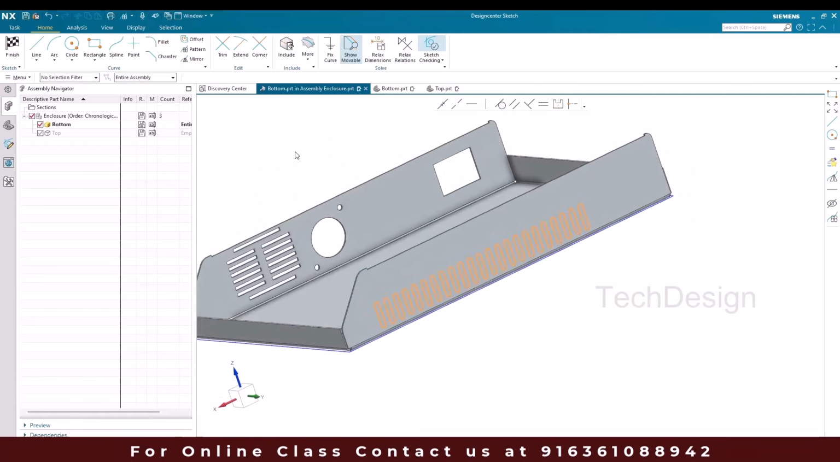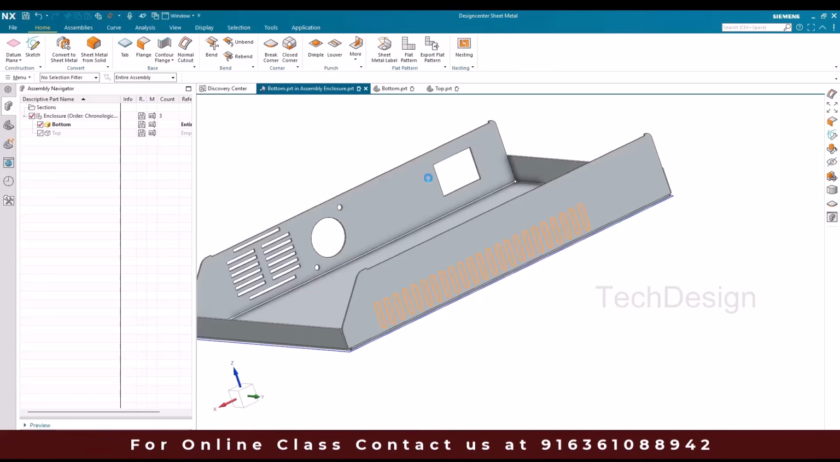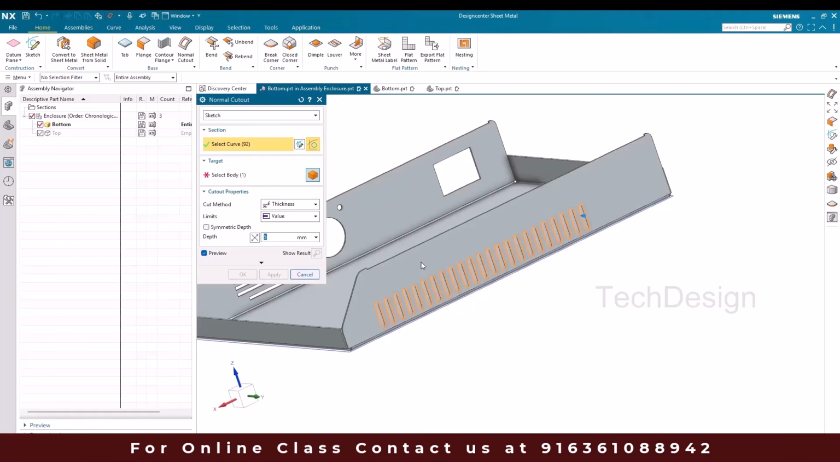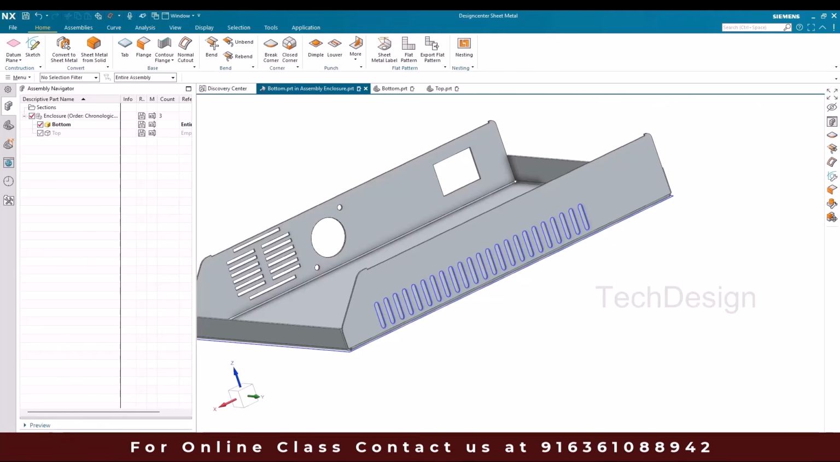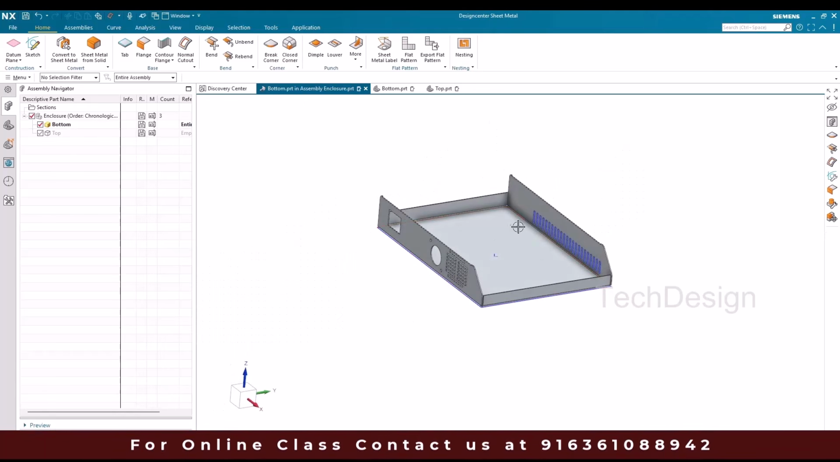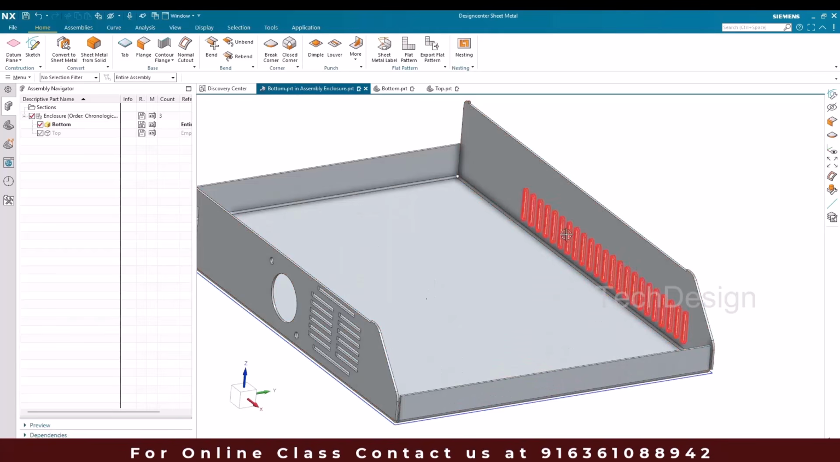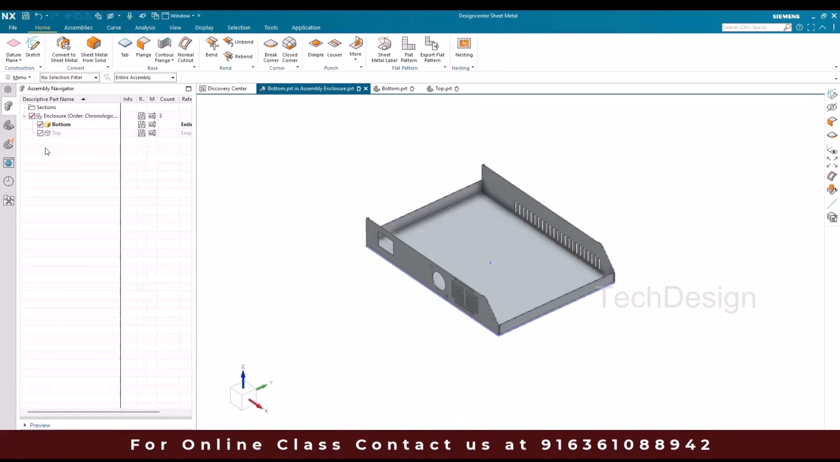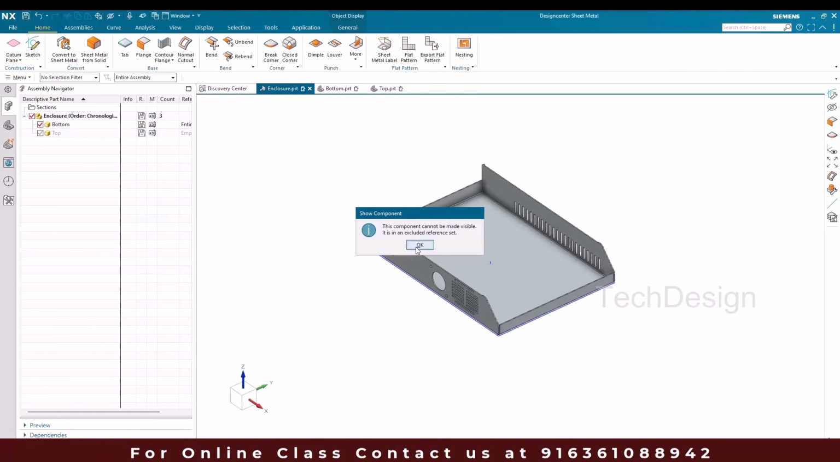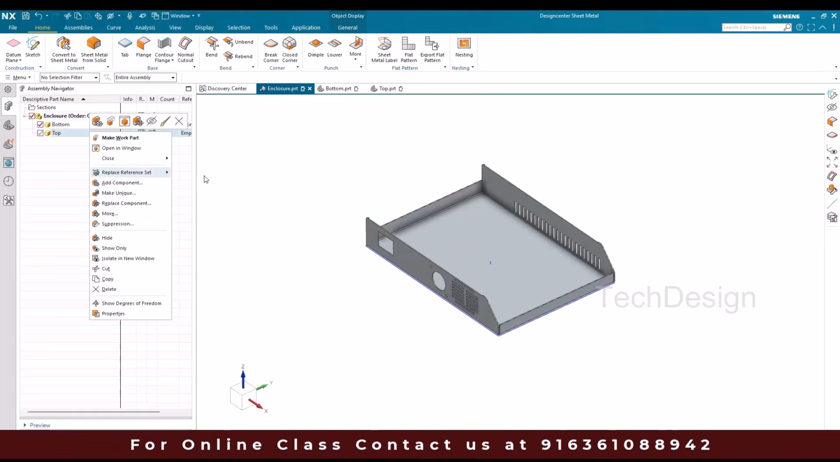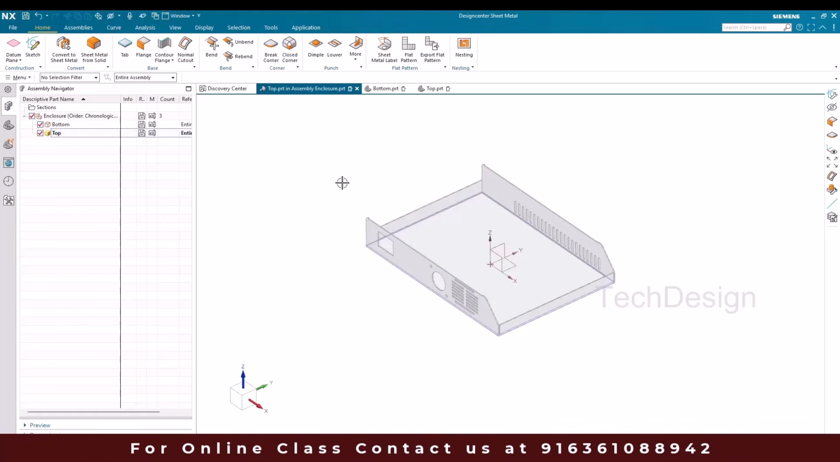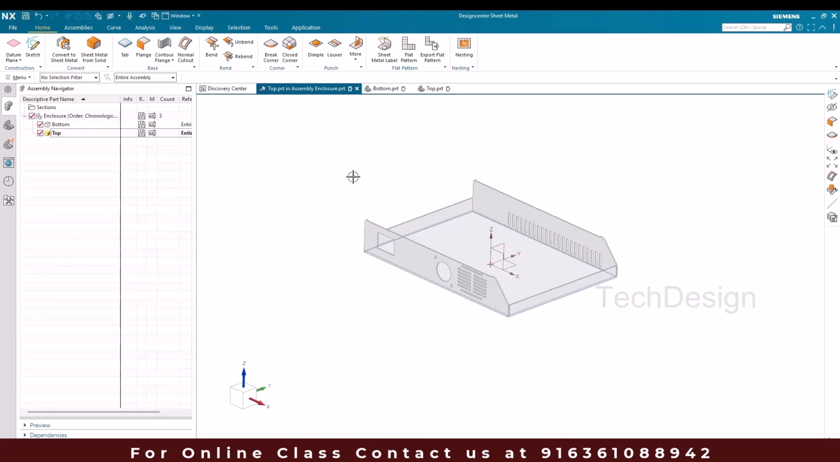And here I'm going to do the normal cutout. Once this is done, you can see now what I'm going to do is create the base part, the top part. So now let me go to the top part. I'm going to create a base part.